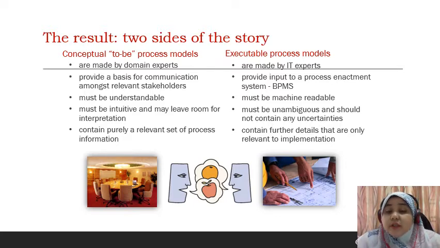So itu kat situ kena hati-hatilah apa yang dimaksudkan dengan setiap information yang ada. Contain purely a relevant set of process information. Dia betul-betul tertakluk pada apa yang diperlukan dalam proses. Iaitu information yang berkaitan dengan proses. So executable process model pula dia dibangunkan oleh IT expert. It's a different types of group of people pula.